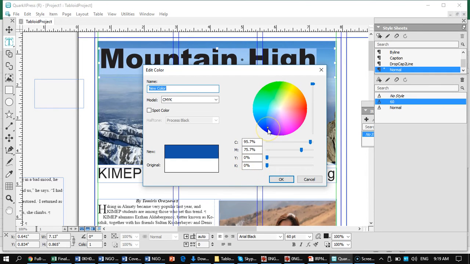Looking in this range, maybe that seems a little bit too much, maybe a little darker. I can go ahead and increase the black. K is for black, so I can increase the blackness of it, make it a little bit darker. And actually even magenta darkens it up a little bit. But I think this is more or less what I'm looking for. Maybe just go a little darker in the black and hit OK.